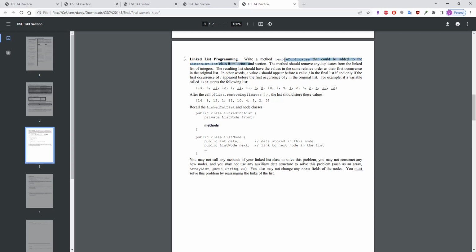Write a method remove duplicates that could be added to the linked int list class from lecture section. The method should remove any duplicates from the linked list of integers. So we have to remove all the duplicates. You have done this with simple arrays in Java 1, with simple for loops and variables, and in your array list, stacks and queues. So you have done it in every collection framework of Java. The task remains the same.